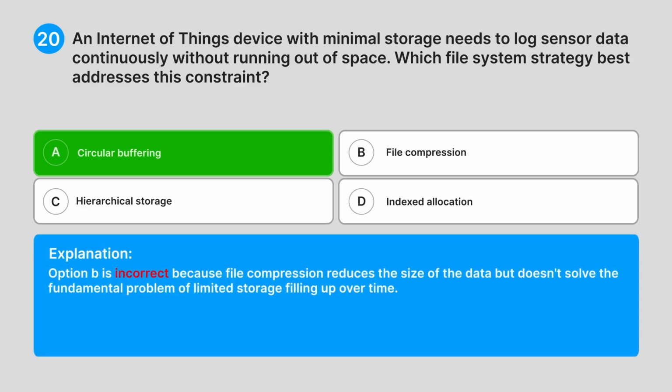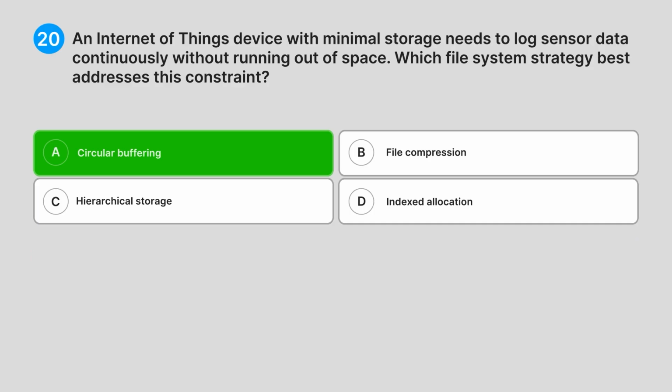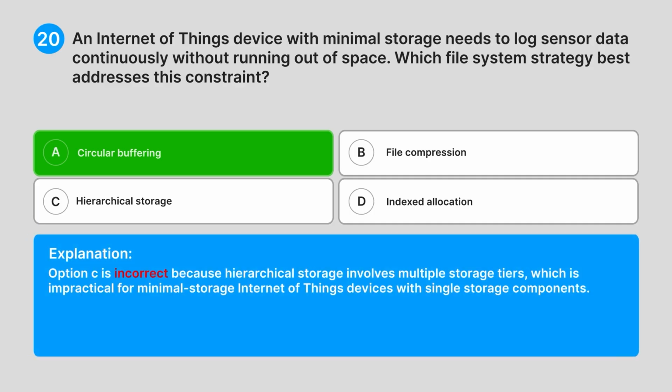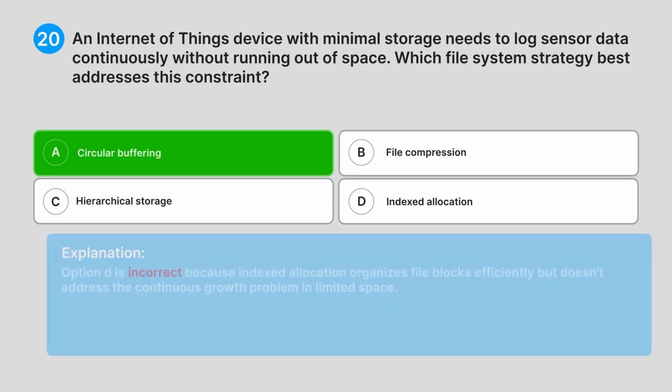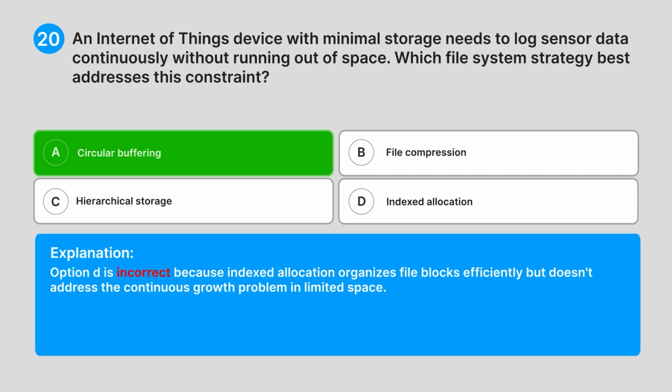Option B is incorrect because file compression reduces the size of the data but doesn't solve the fundamental problem of limited storage filling up over time. Option C is incorrect because hierarchical storage involves multiple storage tiers, which is impractical for minimal storage Internet of Things devices with single storage components. Option D is incorrect because indexed allocation organizes file blocks efficiently but doesn't address the continuous growth problem in limited space.